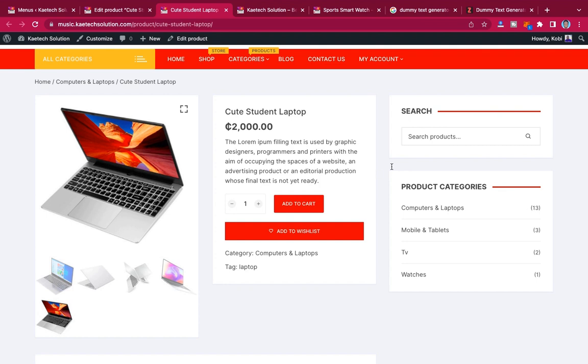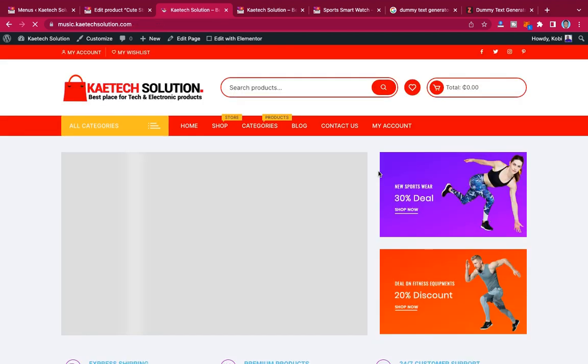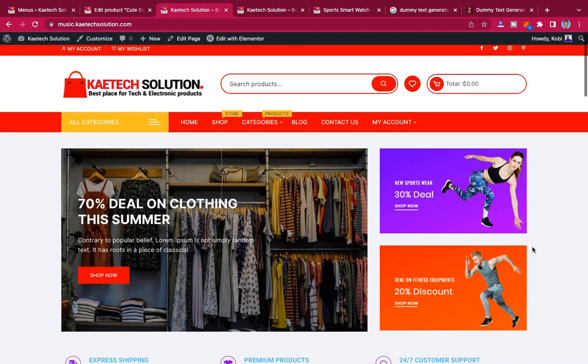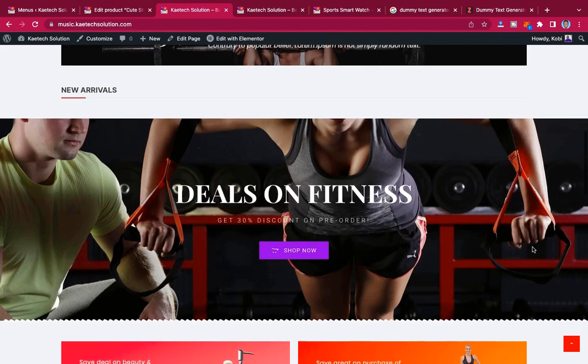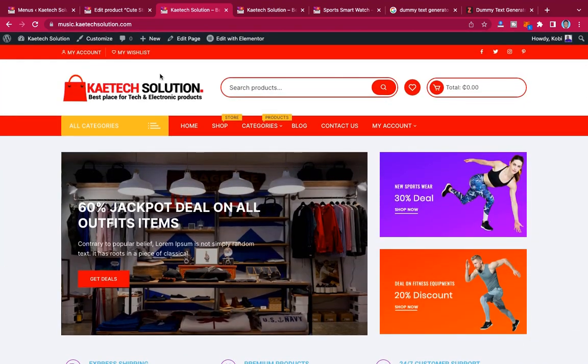Now that we know how to create a simple and a variable product, I'm not going to create all those products. Okay, you can do it yourself. Now what we're going to do is set up our home page, or configure our home page. Make sure that these dummy images are not there. We will use our own images. Okay, that is what we are going to do.